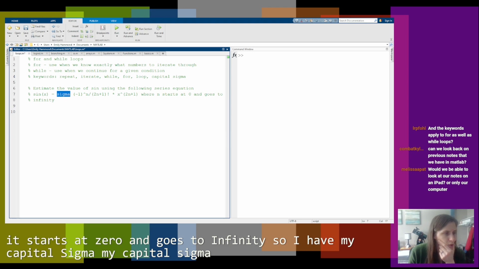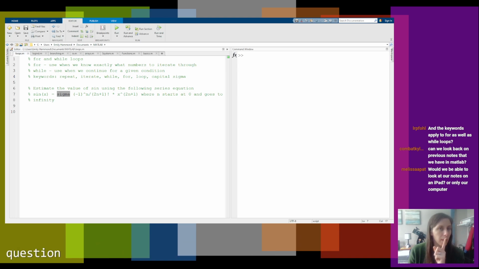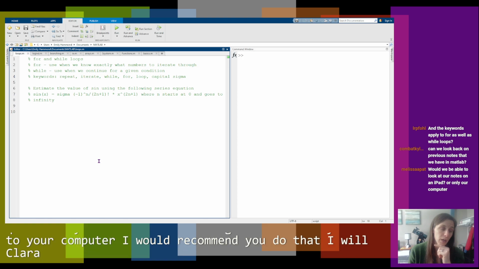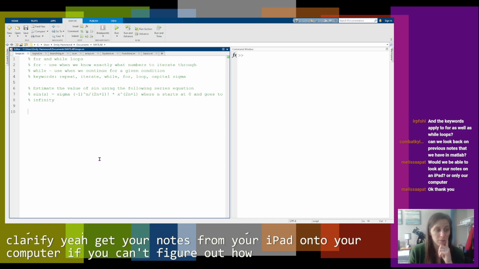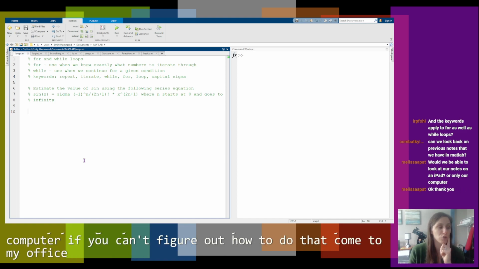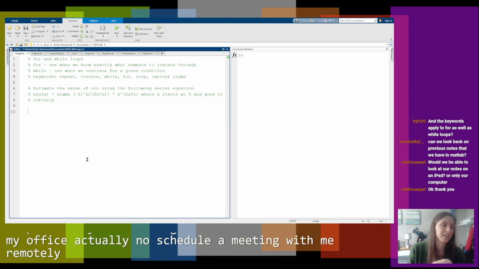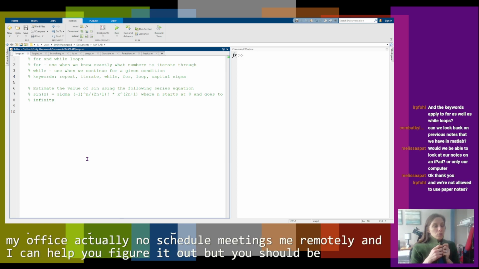Would we be able to look at our notes on an iPad? That is a good question. You should be able to get notes from your iPad to your computer. I would recommend you do that. I will clarify. Yeah, get your notes from your iPad onto your computer. If you can't figure out how to do that, come to my office. Actually, no. Schedule a meeting with me remotely, because I won't be on campus until your midterm. And I can help you figure that out, but you should be able to.